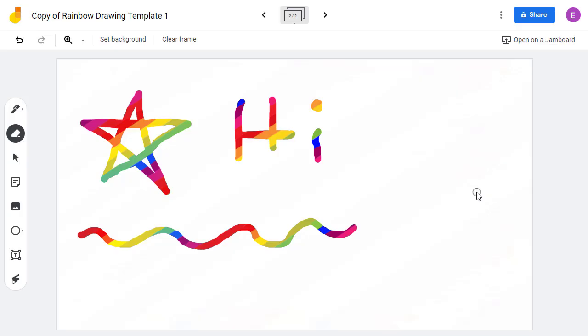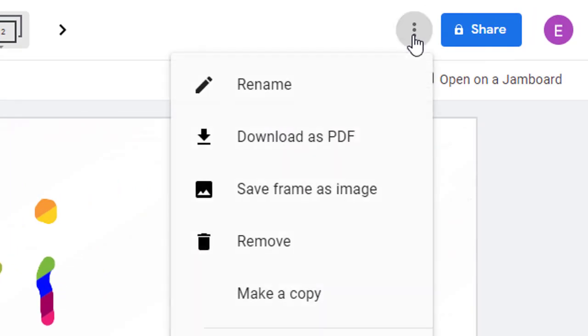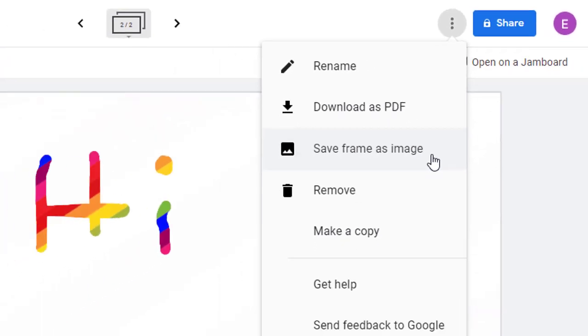And when we are all done, we can download a copy by clicking on the three dots button in the top right-hand corner and then choosing Save Frame as Image.